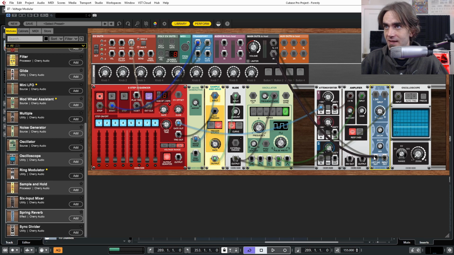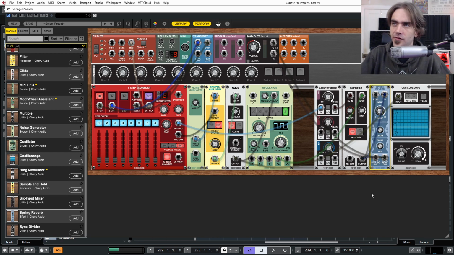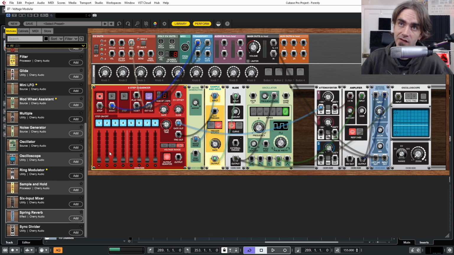The cool thing about this is each of the inputs has a poly system, so you can stack them up and it works it all out within the modules, which is a pretty cool system. So again, like I mentioned earlier, we can set these CV values to send to something like the frequency.